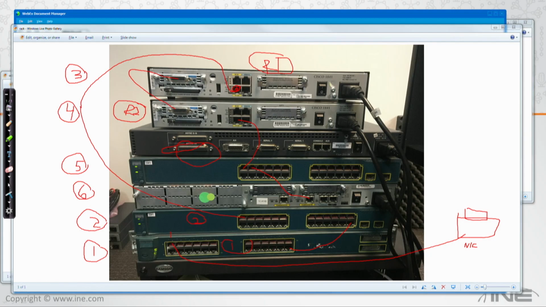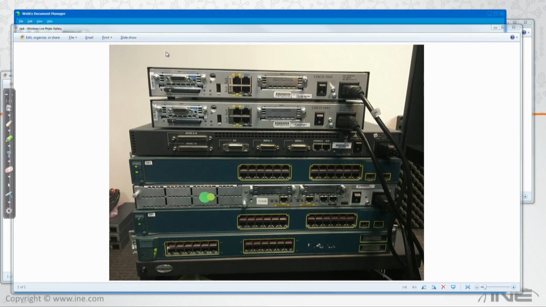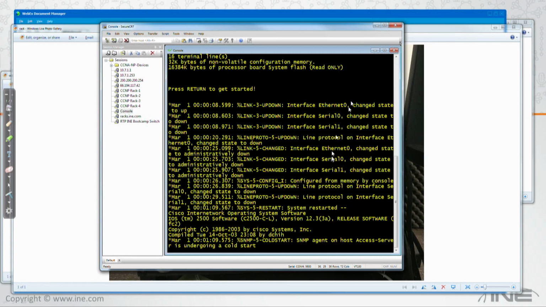All right, great. So let's go ahead and now connect. Right now all my console ports are connected, so I'm going to go ahead and go into SecureCRT.